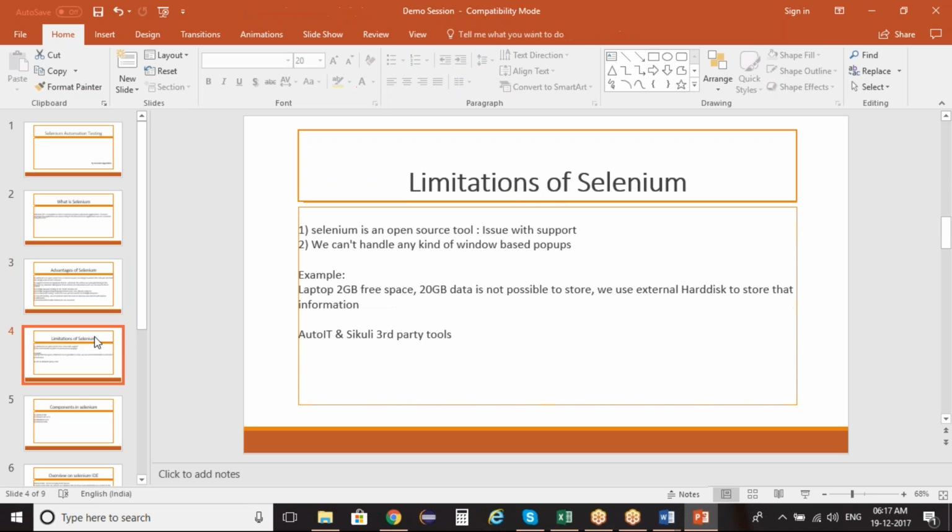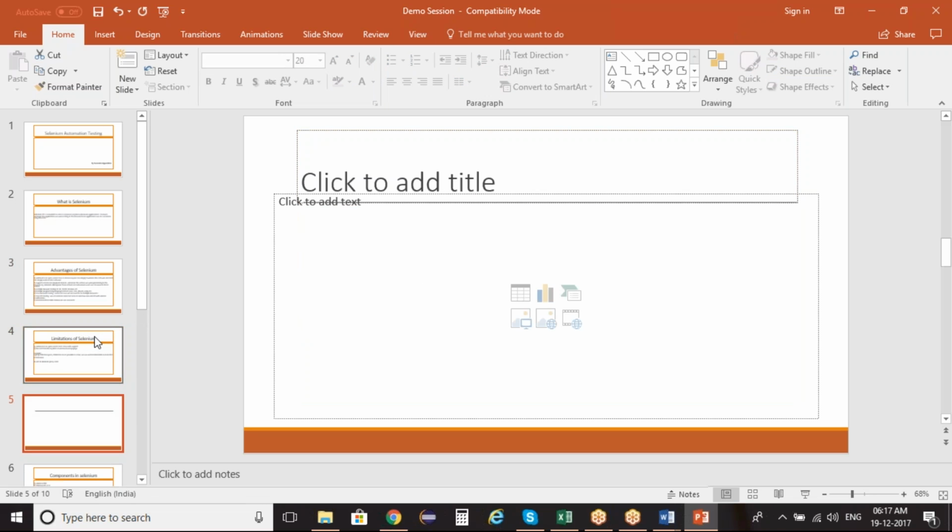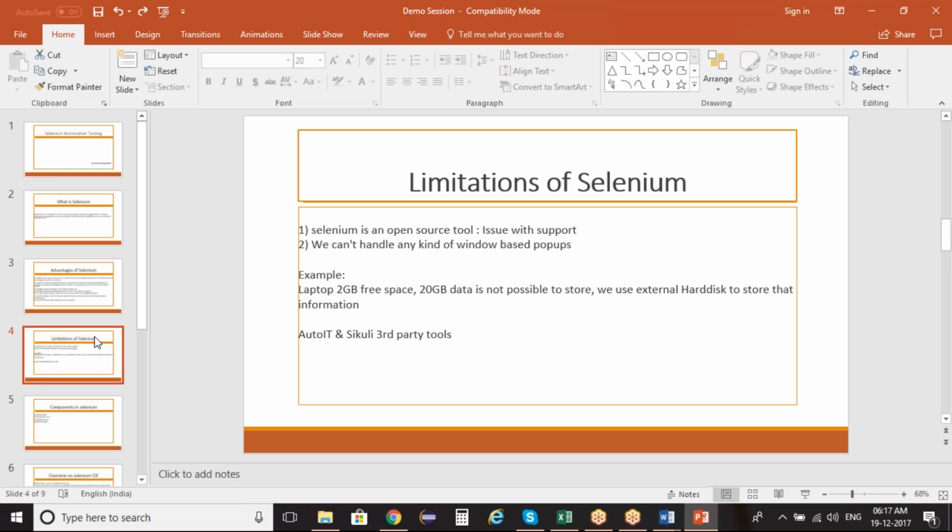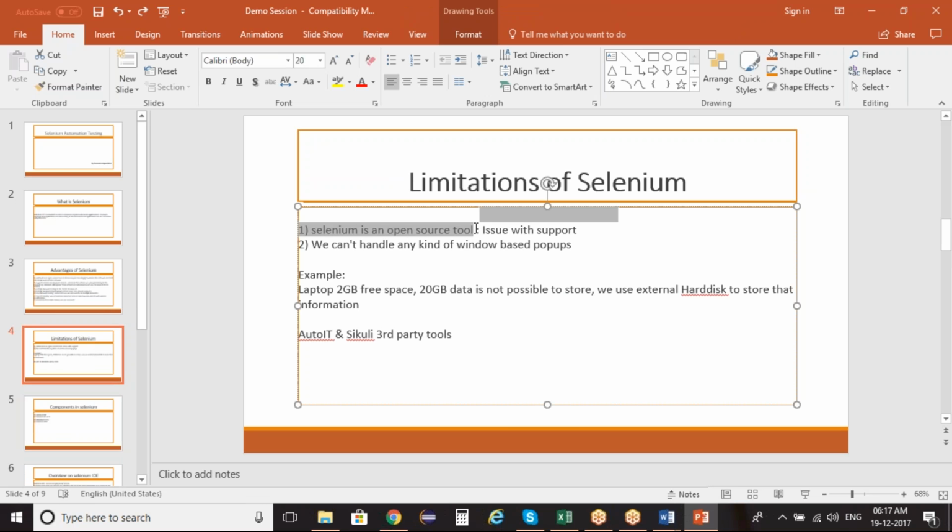And what are the various limitations then? We also need to know about the limitations of this tool, just as we studied the advantages. See, open source, we are considering it as a limitation. The reason is we don't get any support from the Selenium team whenever we get blocked at a particular point while automating an application. If you encounter certain issues, we don't get any support from the Selenium team, which is a major limitation.